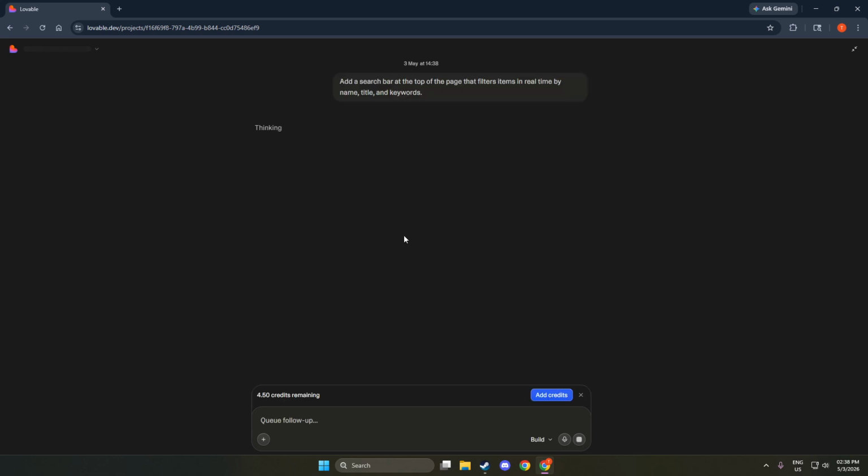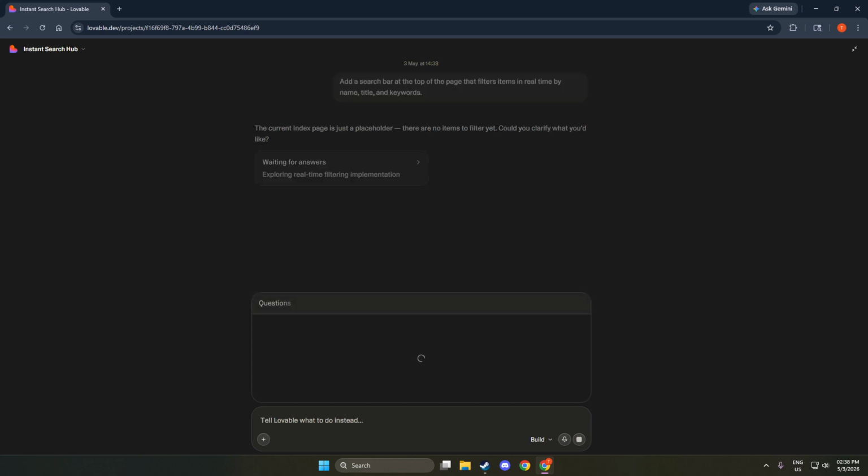screen. As you begin typing, your list or grid should narrow down instantly, matching against the name, title, and keywords fields. Expect case-insensitive matching and partial matches so users don't need to type exact strings. If your data uses different field names, you can clarify those in the same style of prompt, keeping it short and specific. Now give it a quick run in preview.